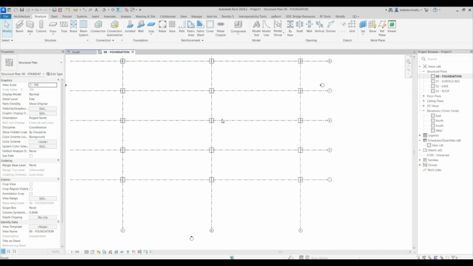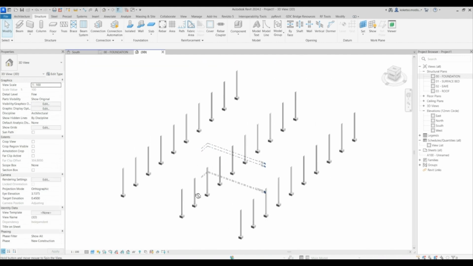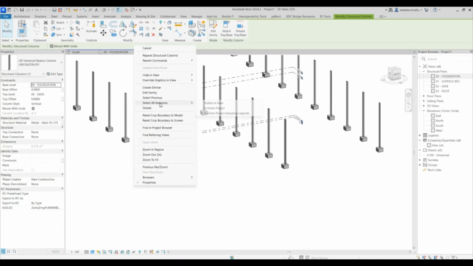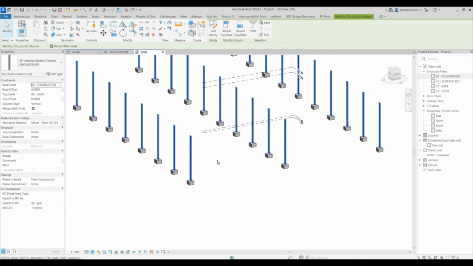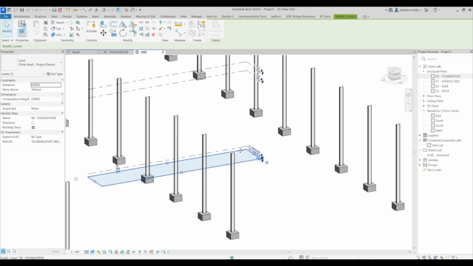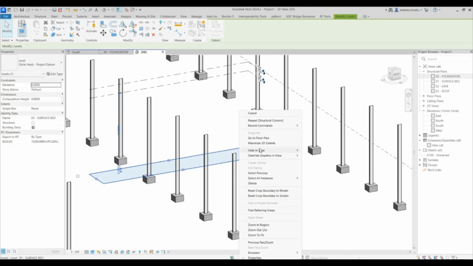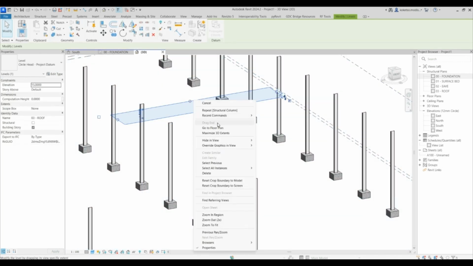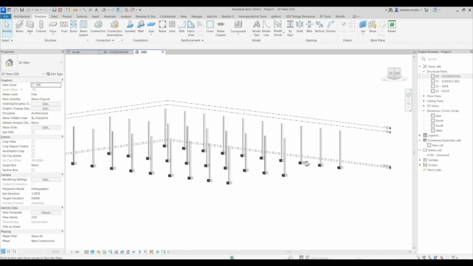So if you open up the 3D view, this is how it looks. You're going to select one column, right click, select all instances visible in view, and then you're going to press tab on your keyboard to change its orientation. Now the next thing is just select your levels, right click, and then maximize 3D extent. Do the same thing for other levels, and this is what you have.